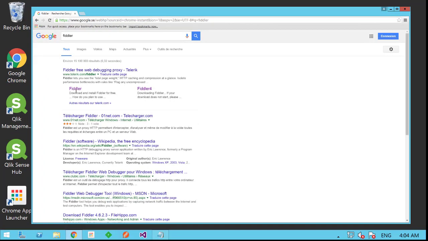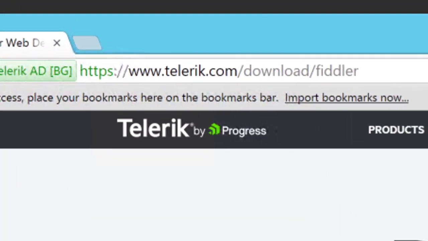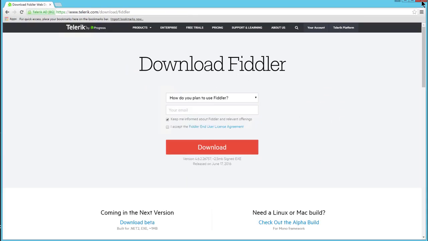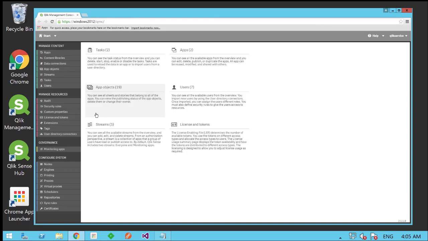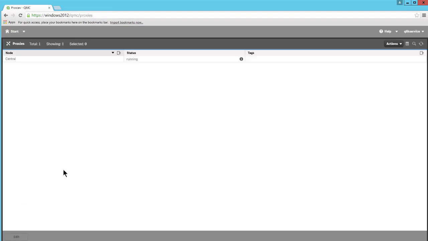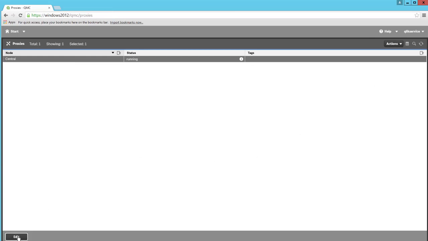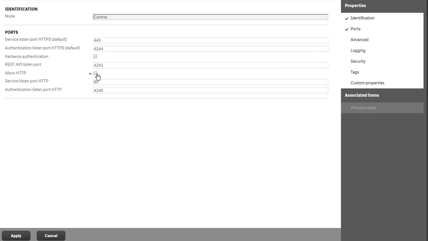This can be accessed from www.telerik.com/downloads/Fiddler or simply put Fiddler into Google. To make it easier, enable HTTP on the proxy. Go to the QMC, go to Proxies, edit the central proxy. Click on Ports in the menu and check Allow HTTP.